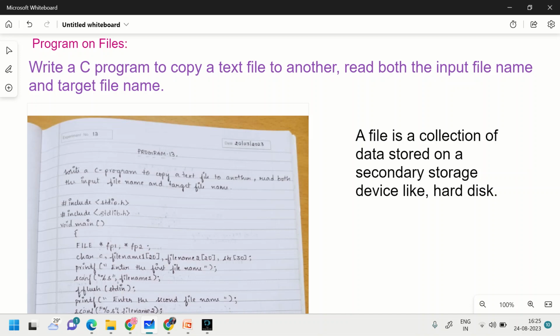So I will read out the programming statement first. Write a C program to copy a text file to another. Read both the input file name and the target file name. So you need to have two files. One is your input file and the other one is the output file. The contents of the input file should automatically get copied to the target file using your program.